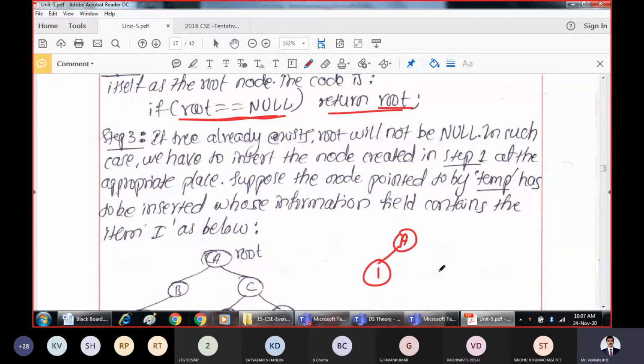Creation of the first node is very easy. But how do you create B and C? How do you attach? So if the tree already exists, root will not be null. In such a case, we have to insert the node created in step 1, whatever we have created, at the appropriate place. That means where you should insert that node. Either you have to insert to the left side or you have to insert to the right side. So that must be decided.